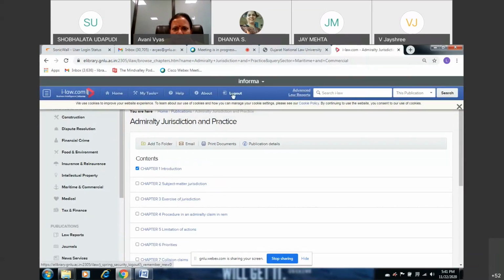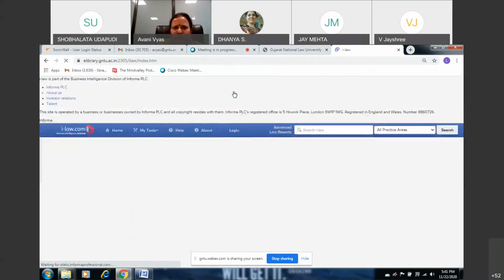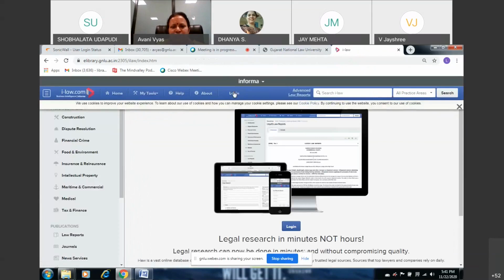Once you log in, first of all you have to register yourself for that, and every time you have to put in your registered email ID, and start logging in and start using that database.